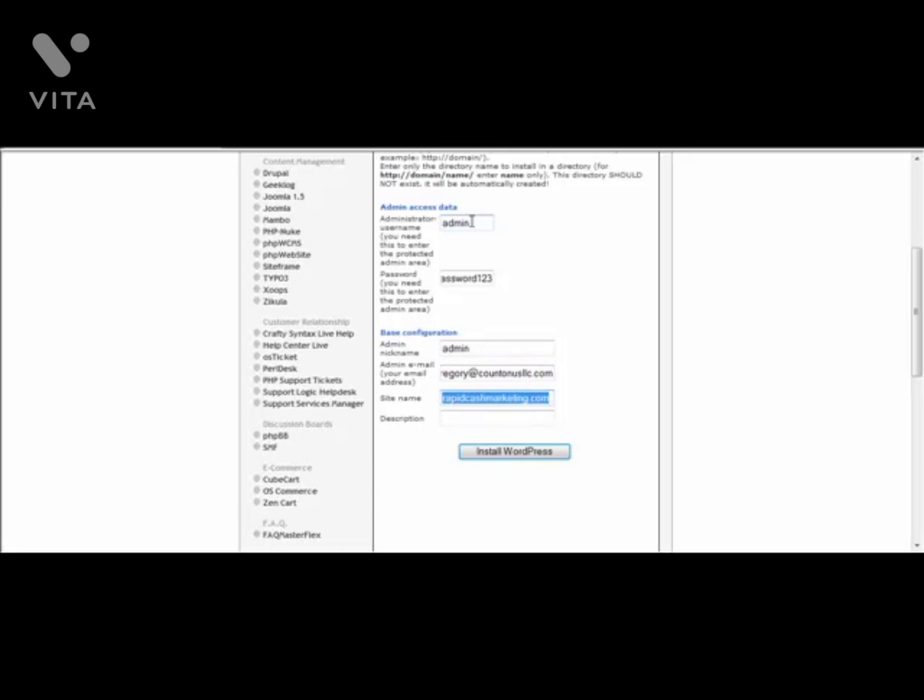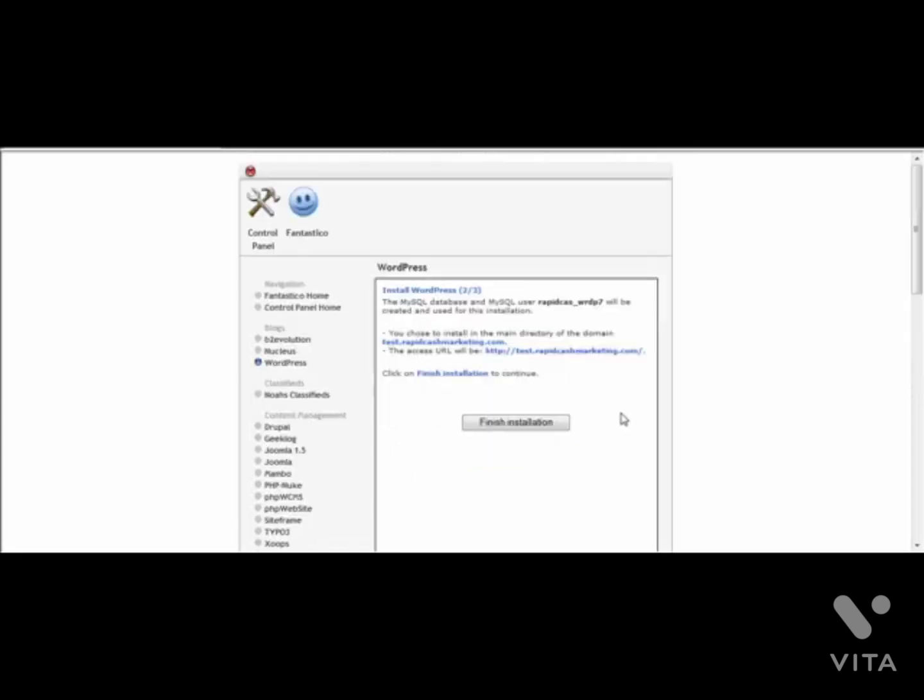Your site name, this is where I'd put in the name of the product that you are promoting. So let me just plug that in here. And you could add blog to the end of that, and you can always come back in and change this part. Then just simply choose install WordPress. After that, in step 2 of 3, it's going to tell you that a MySQL database is going to be created. That's okay. So you just want to choose finish installation.